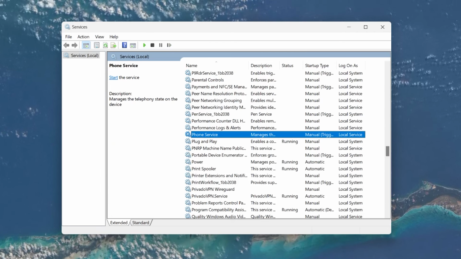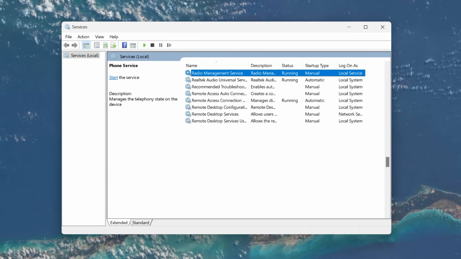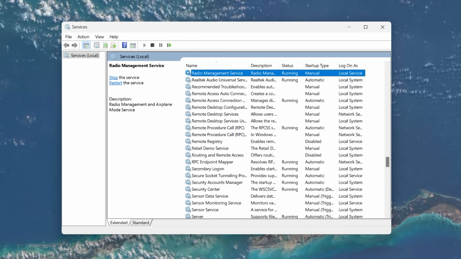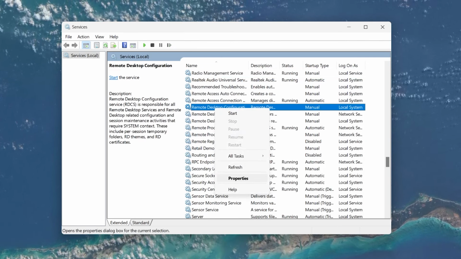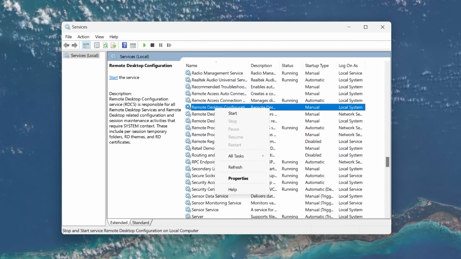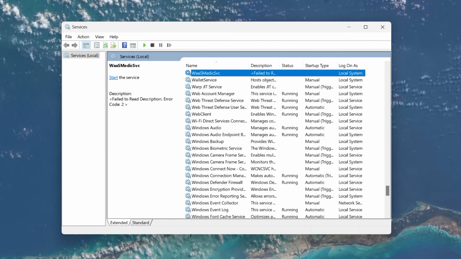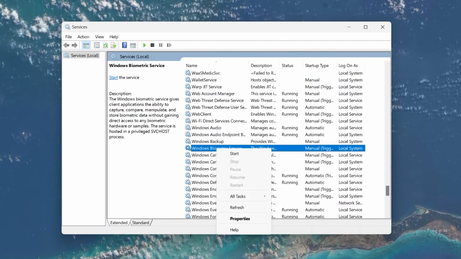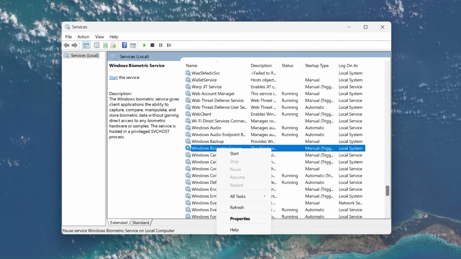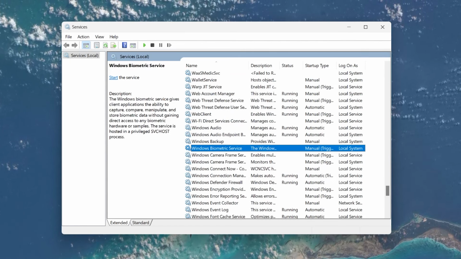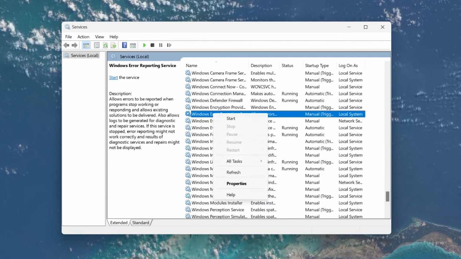For those not using a remote desktop, the Remote Desktop Configuration service is another candidate for disabling. Similarly, if you're not using biometric features, the Windows Biometric service can be safely disabled. Lastly, consider disabling the Windows Error Reporting service to prevent the automatic sending of error reports to Microsoft.